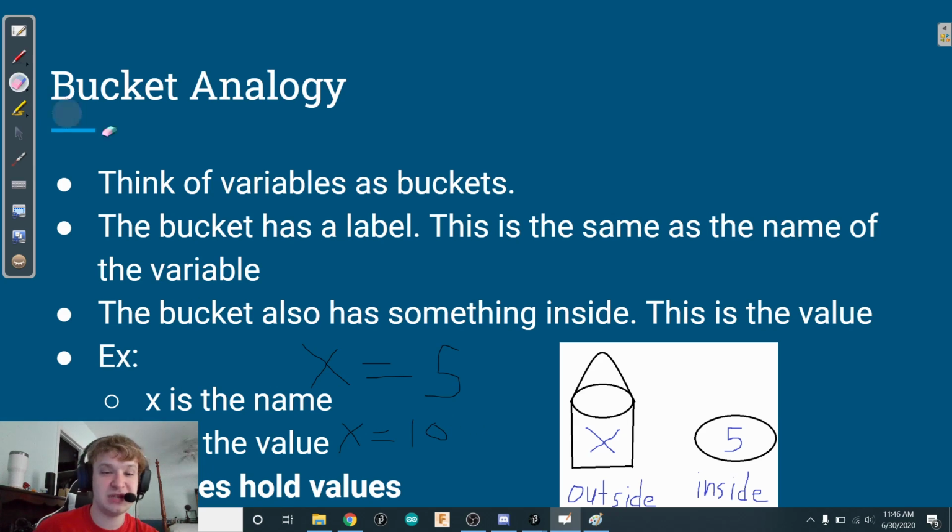And so, this can be helpful for people. If you like thinking of variables in this way, this is a very good analogy for doing so. So hopefully that makes sense to you.